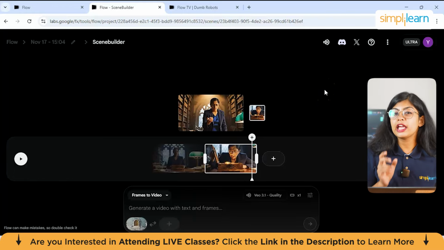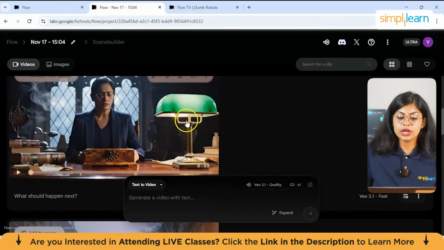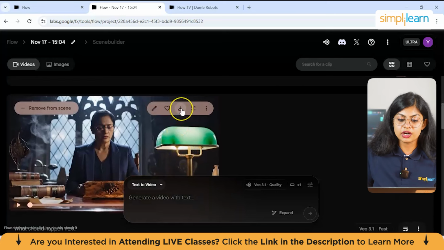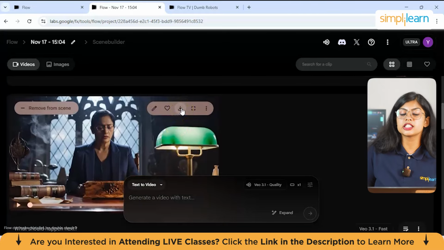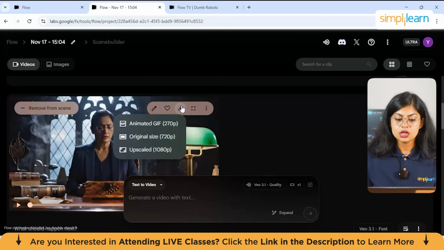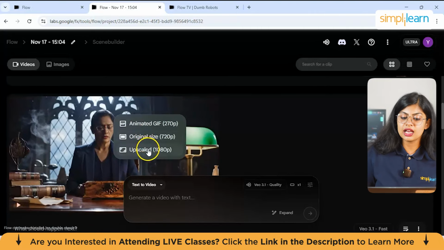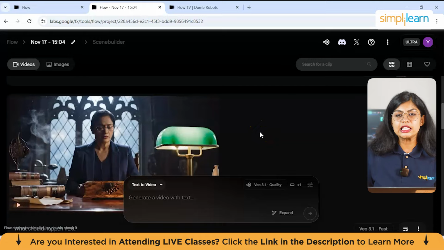Now speaking about exporting the videos, here you can see the download option. So you can just download it from the Scenebuilder, or if you want to download any prior projects, you can just click on it. You will have a download option. This exports it from Google Labs, which is Google Flow, to your system directly without any quality issues. So here you can see the save option. Is it animated GIF, original size, or upscaled? As per your preference, you can download it.